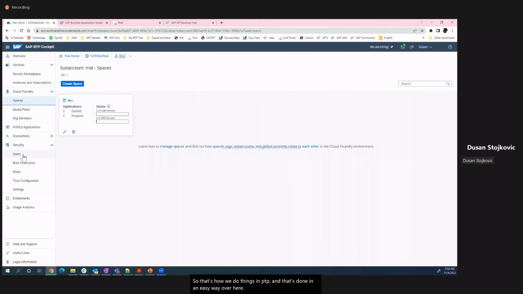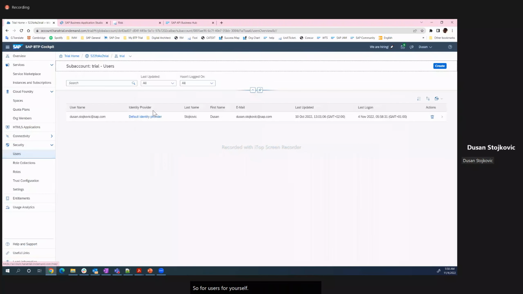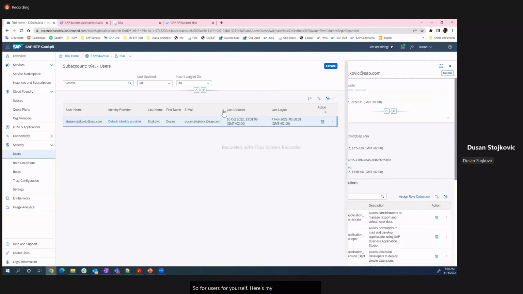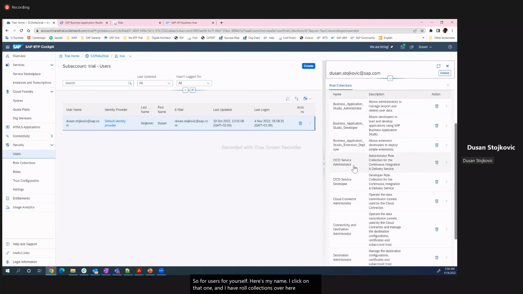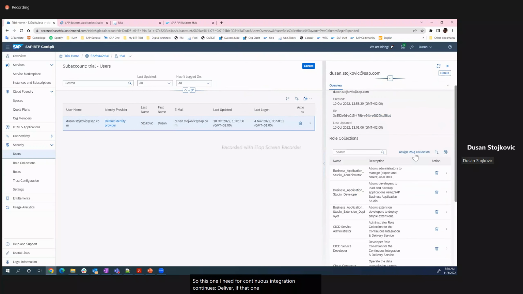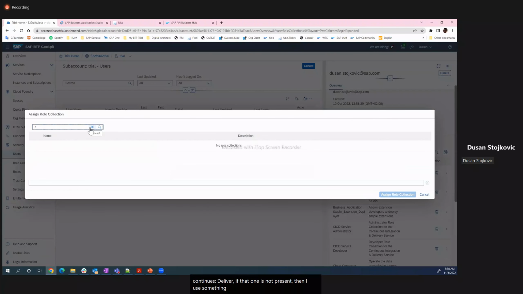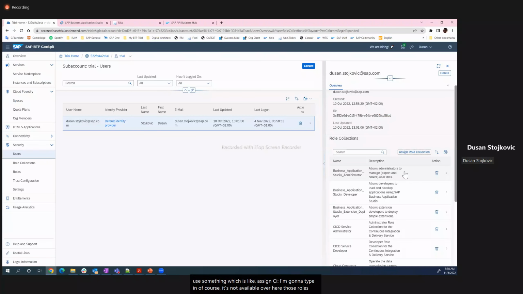So for users, for yourself, here's my name. I click on that one, and I have role collections over here. This one I need for continuous integration, continuous delivery. If that one is not present, then I use the assign option, type CI, and tap it in. Of course, it's not available over here. Those roles again are, well, let's not go that deep with the story. For us, it's going to be quite enough: the assigning of a role collection.